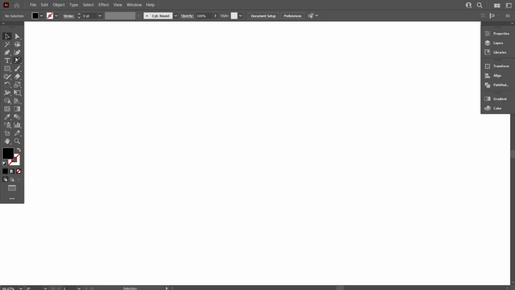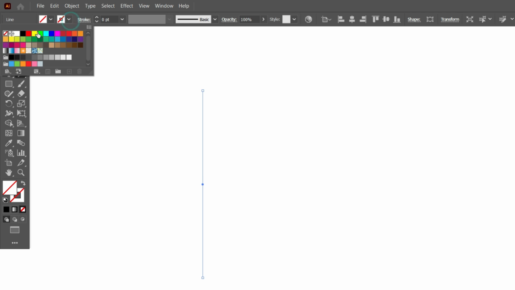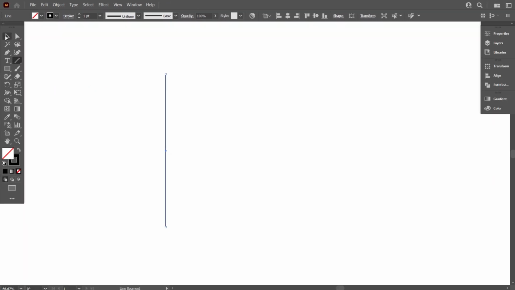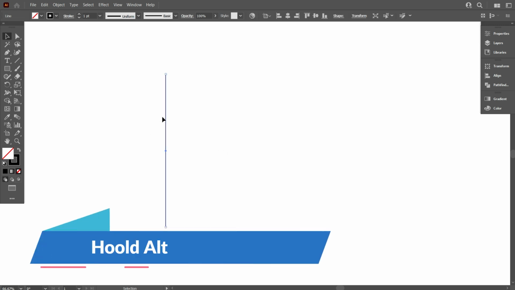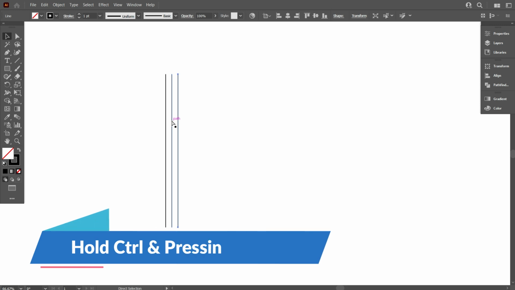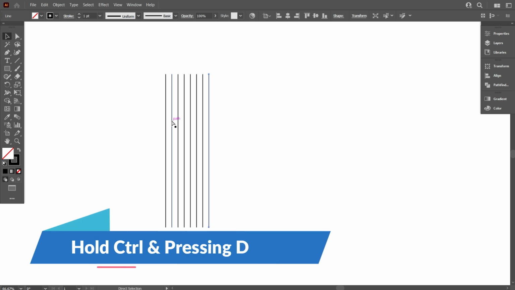So first take the line segment tool, and draw a line. Give it a stroke color. Now copy the line by holding Alt, and make a total of 11 lines by holding Ctrl and pressing D.